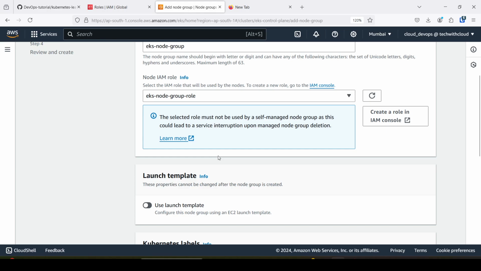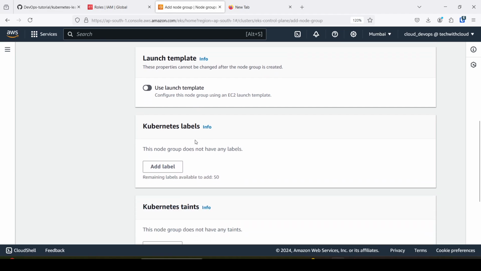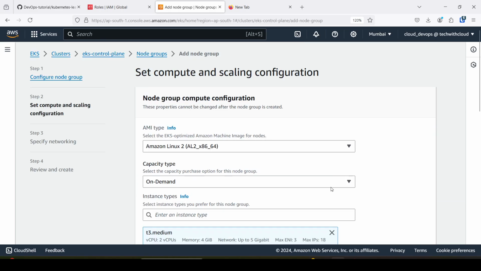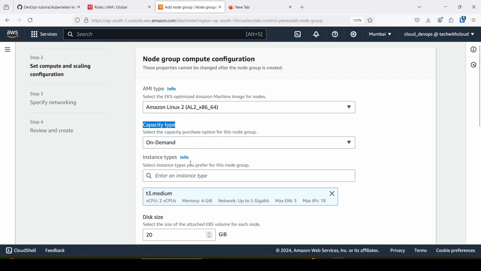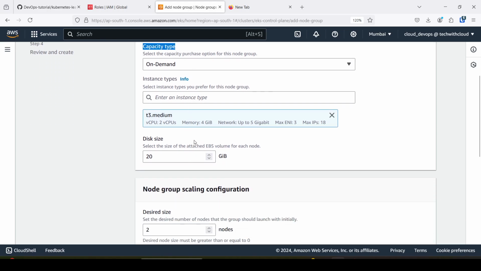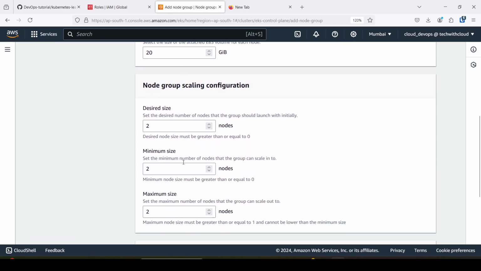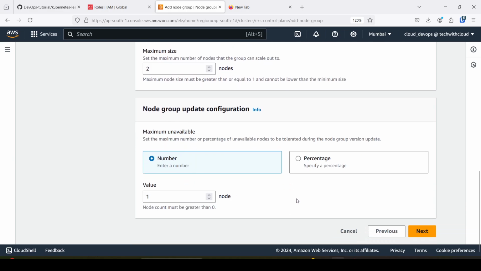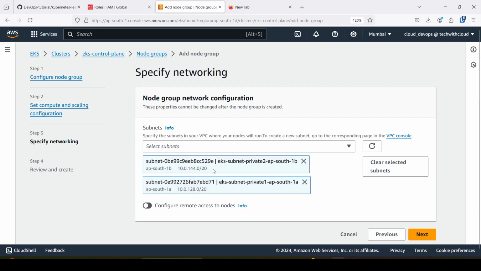Then go to the Kubernetes launch template. Okay. Then click on Next. This is the node group compute configuration. This is the EC2 instance specification. Capacity type On-Demand. Instance type T3 medium, it's fine. Node group configuration number 2, it is okay. Then click on Next.